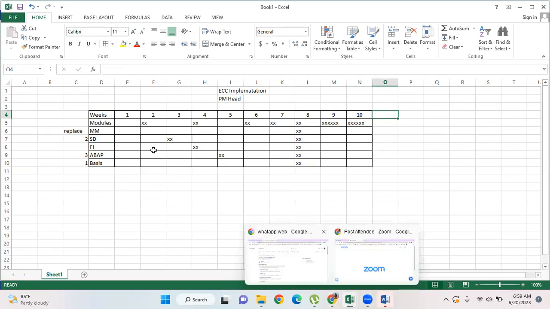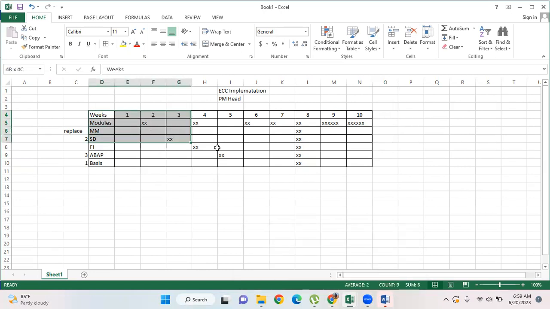Any doubts in this, Teja? Hello. No, sir. So have you worked on implementation anyhow? Have you worked on implementations till now? Uh, no, sir.